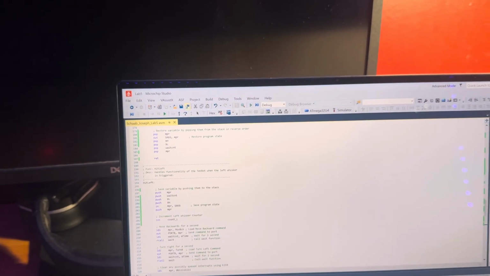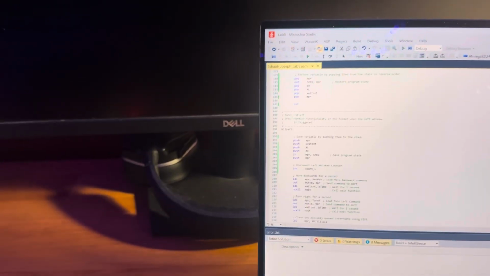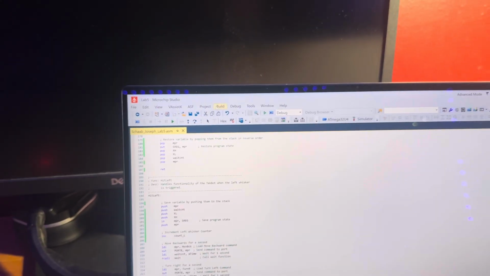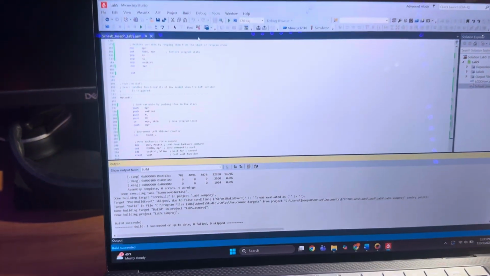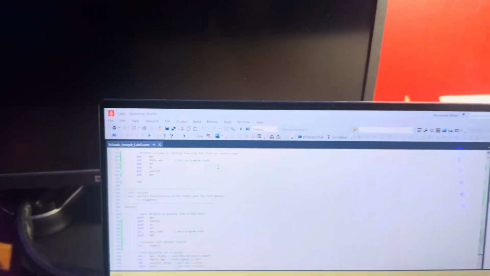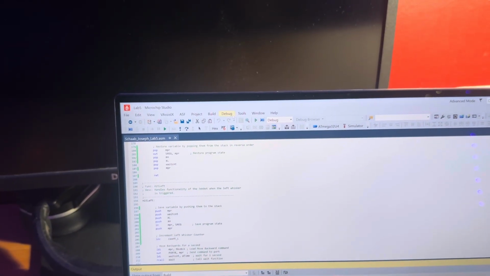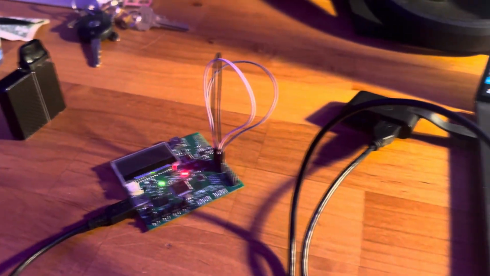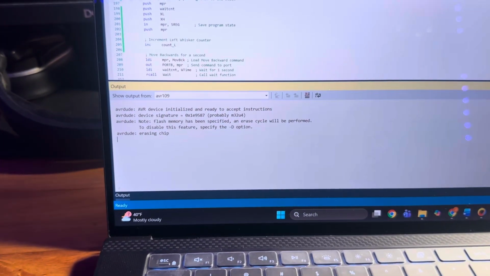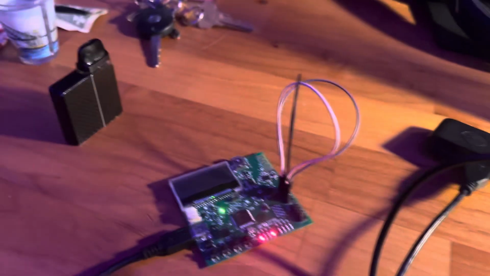Now I will flash this, build solution, succeed. All right, we should be good.